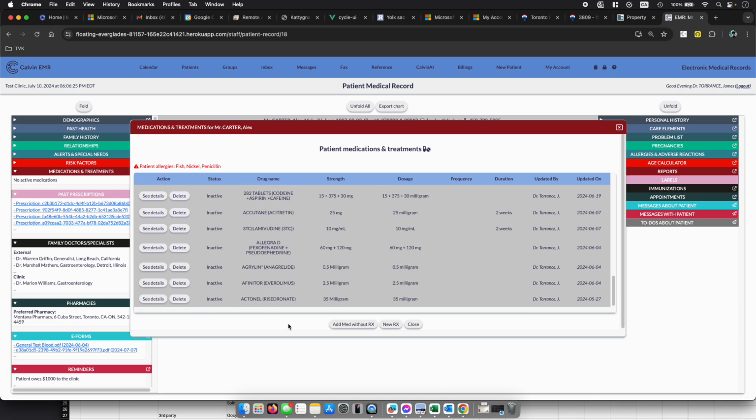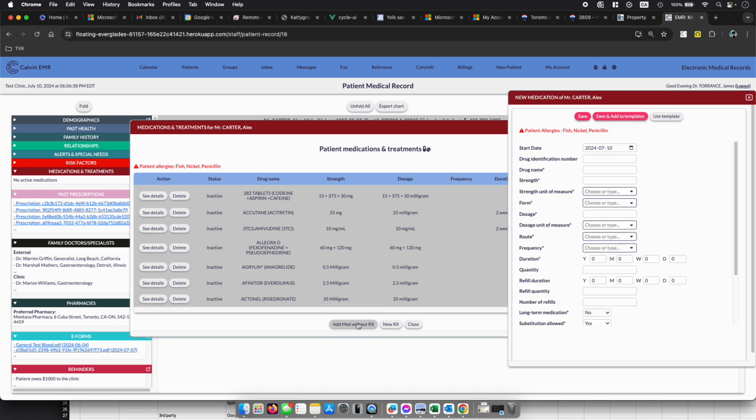Now, if it's a new patient that comes with current medication that you have to add to the chart, but you don't want to make a new prescription, you have to add the medication without a new prescription. You just click here, and then you can add the medication. You just have to put the drug name, the strength, the form, etc. As you can see, there are some things that are mandatory, marked with the star.